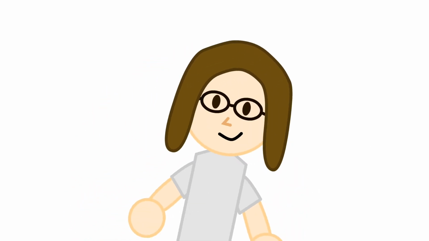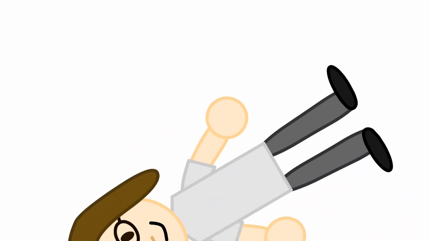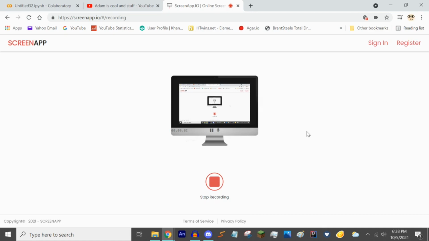So now I'm going to show you how to use the notebook, and I'm going to record it using a potato. We're going to cut to that right now. Alright, here's the potato I'm using to record this.